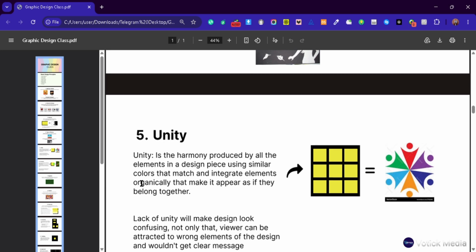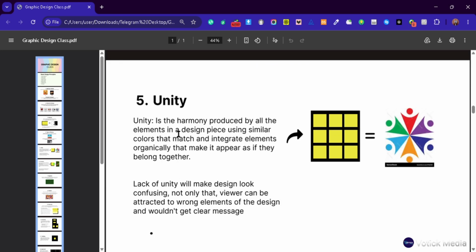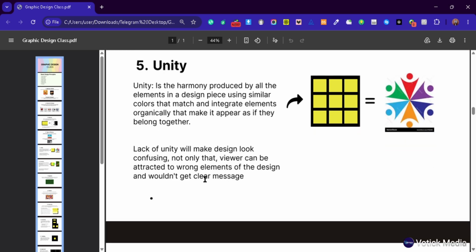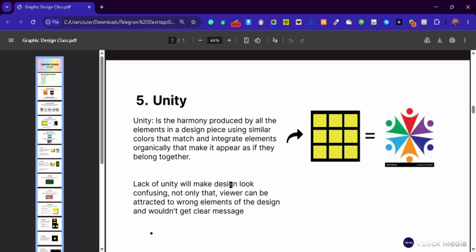And now let's move to unity. Unity is the harmony produced by all the elements in a design piece, using similar colors that match and integrate elements organically, making it appear as if they belong together. Lack of unity will make a design look confusing. Not only that, viewers can be attracted to the wrong elements of the design and wouldn't get the clear message.